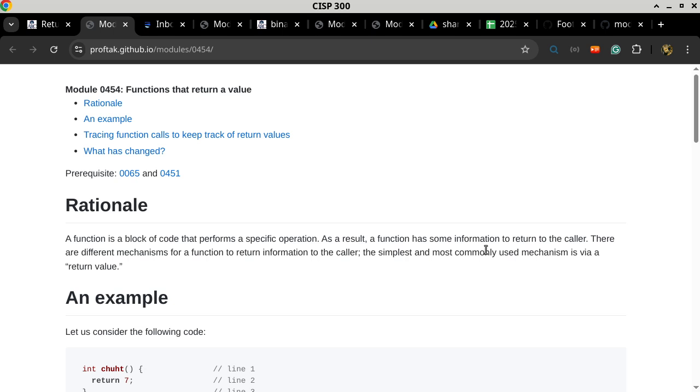But the return value is not limited only to whether it was successful or not. Sometimes you're asked to compute the product between two integers, so your return value is going to be the actual value of the product. There are different mechanisms for a function to return information to the caller. The simplest and most commonly used mechanism is to go through a return value, which is what this module is going to describe. That's the gist, the idea of why we need to have return values for functions.